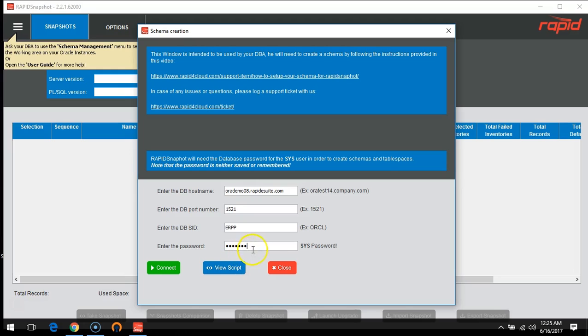Okay, I just want to make one note that RAPIDSnapshot supports EBS version 12.1.3 and above. And also, you have to ensure that the sys password that you provide here is the sys password that the DBAs use to connect to the Oracle databases. And then I'm going to click Connect.